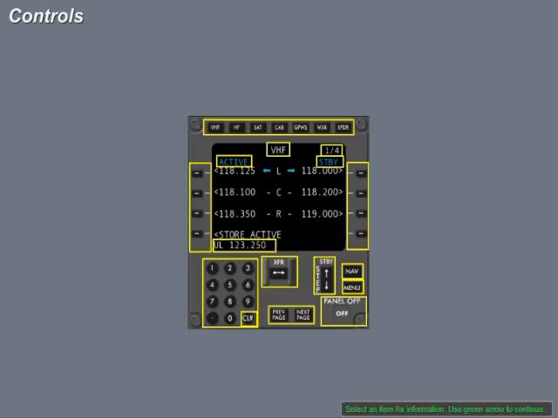This is the TCP front panel. Move the cursor over the highlighted areas to learn more. Select the green arrow to continue.